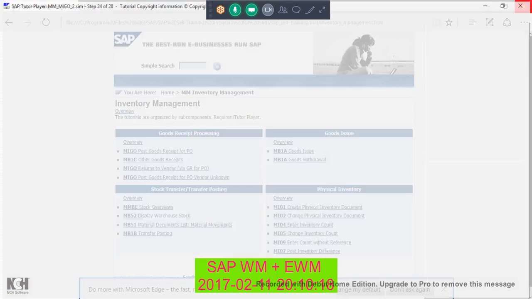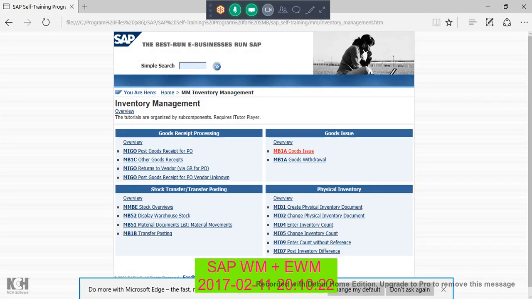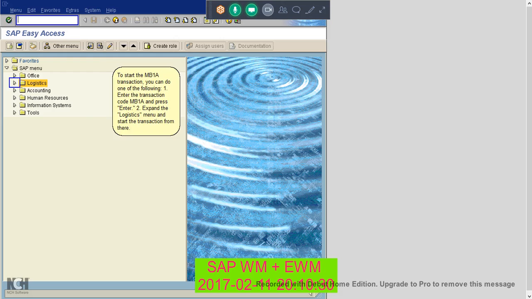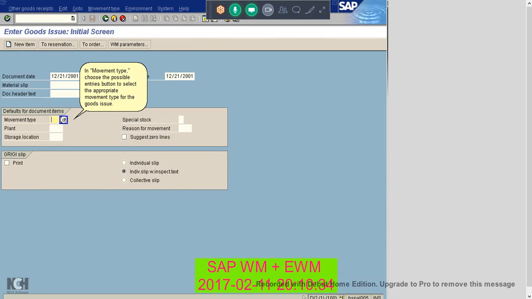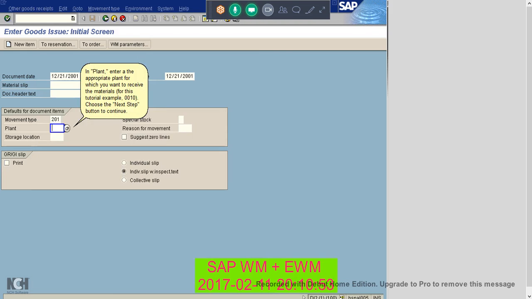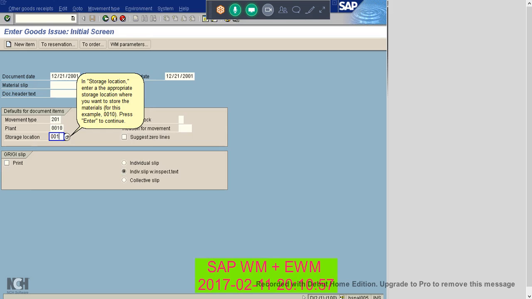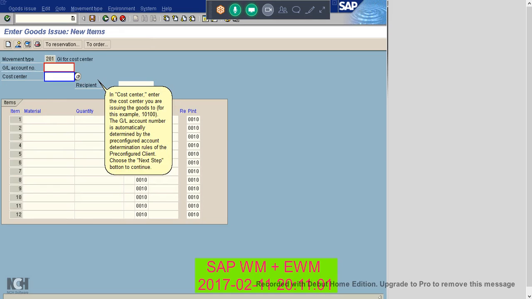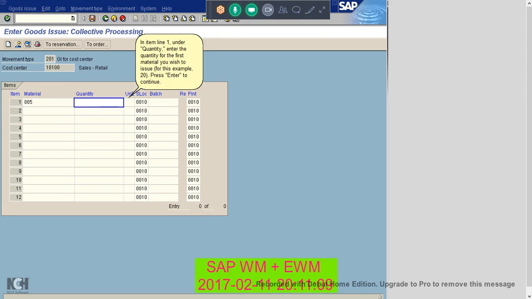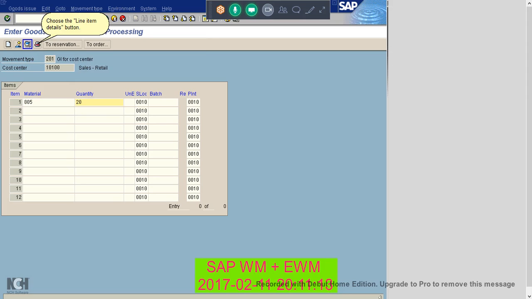This was goods receipt. You have the same thing with goods issue. Now you are going to select your movement type according to the goods issue concept. So consumption for cost center from warehouse, 201, plant, cost center, material. Display.